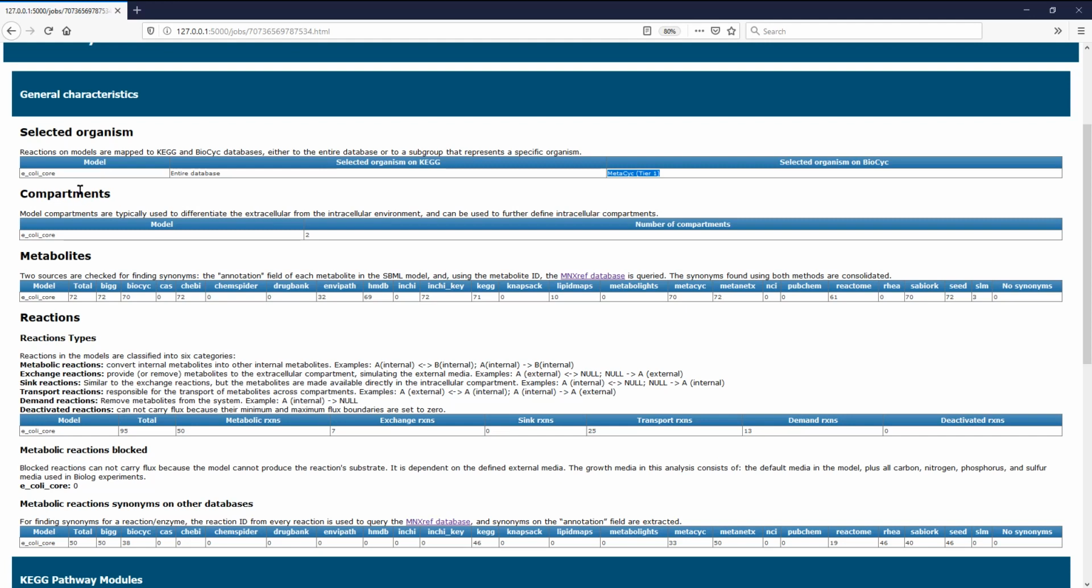Then, you find information on the number of compartments present in the model. In this example, the model has two compartments. You can also find the number of metabolites and how many of them have synonyms in multiple databases, including KEGG and BioPsych. The reactions present in the model are classified into 5 categories.